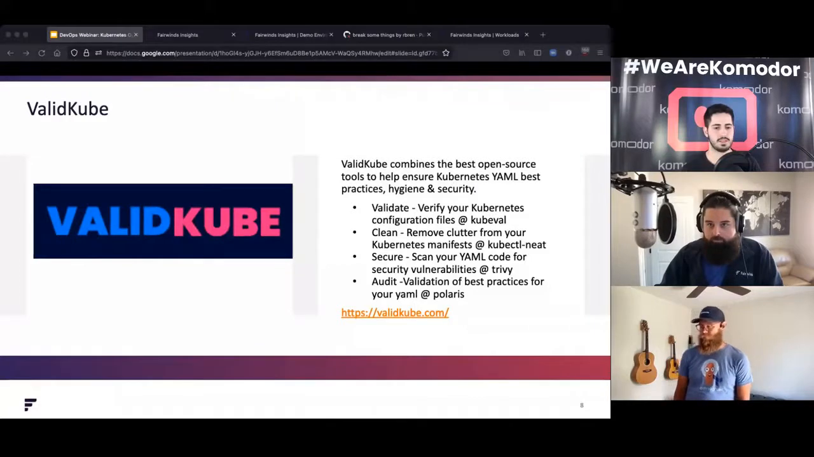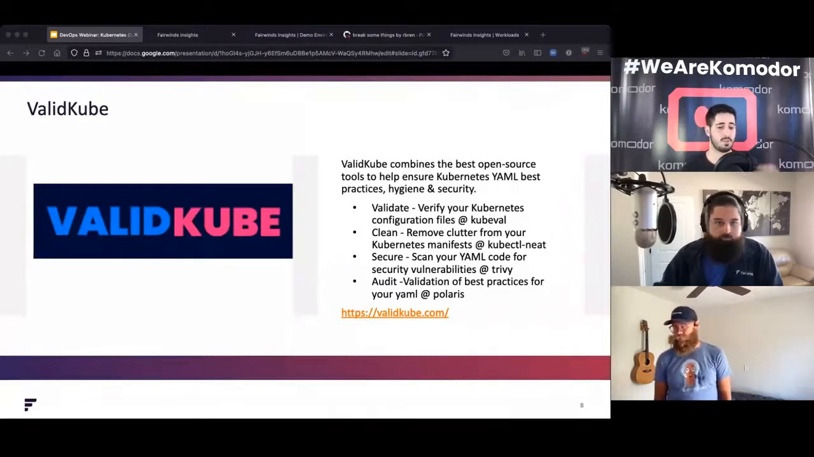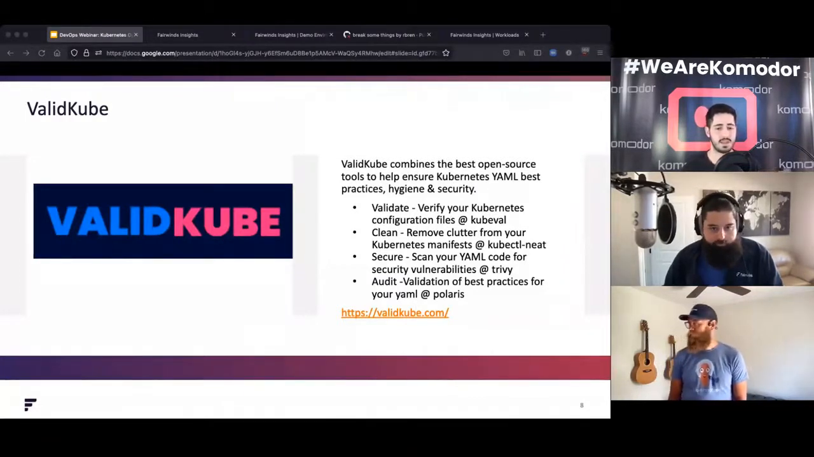The second tool is KubeNeat. The purpose of this tool is to clean your YAML and make it neat and small by recommending you remove all unnecessary and irrelevant fields.